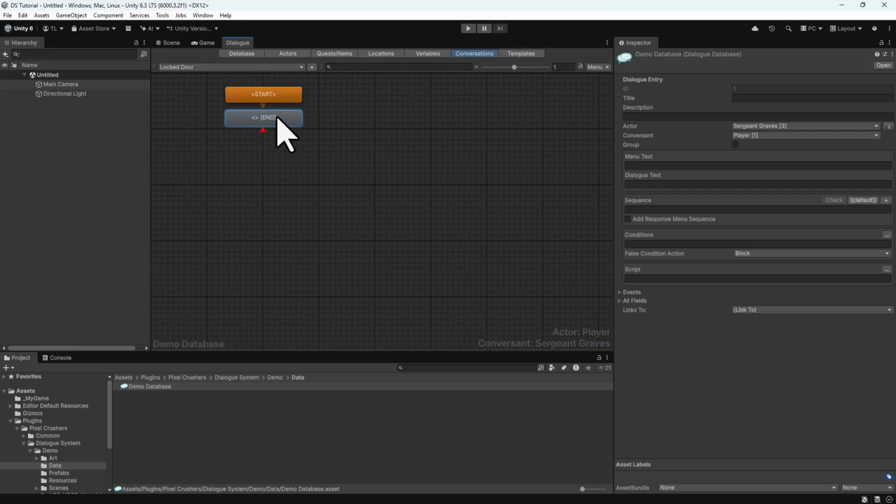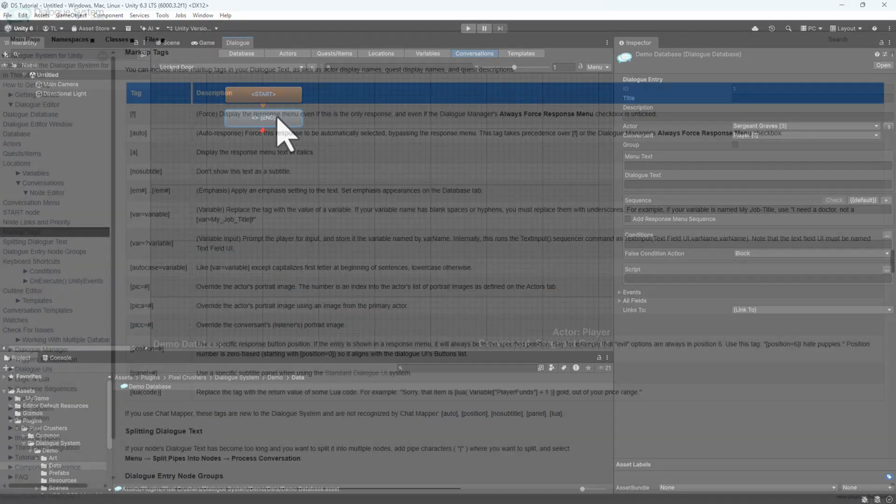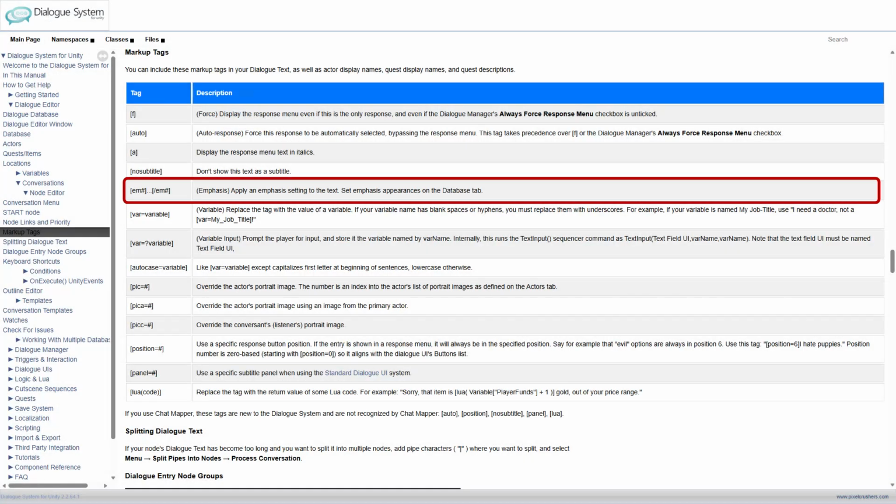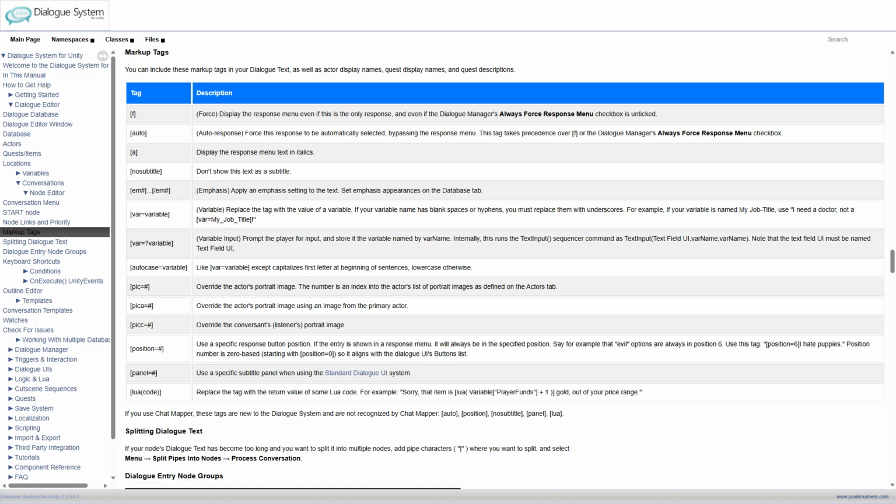If the node's actor is a player actor, the menu text will appear in player response menus. The dialogue text is the line of dialogue spoken by the actor. The text that's shown on screen is called the subtitle. If the dialogue text field is blank, it will default to the menu text field's value and vice versa. You can use a number of markup tags in your text too. One of those markup tags is the emphasis tag. We'll go back to the database section later so you can see how to set the values of each emphasis tag.